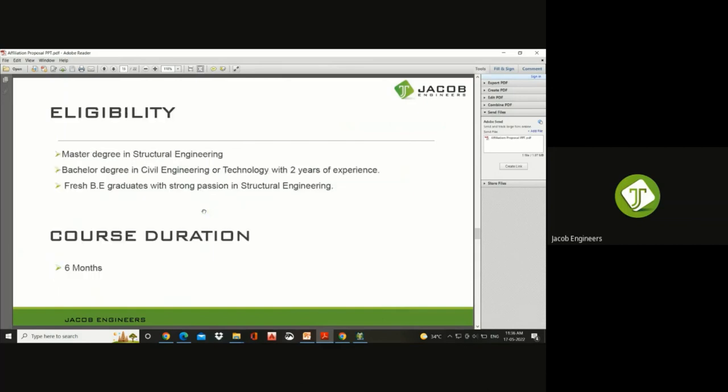Here, the course eligibility is mostly a master's degree in structural engineering. But if any of your friends or seniors have completed a BE degree with 2 years of experience, those candidates are also welcome to the training program. And if you have a strong passion, if you really want to learn design and gain more knowledge in the design area, you are also welcome.